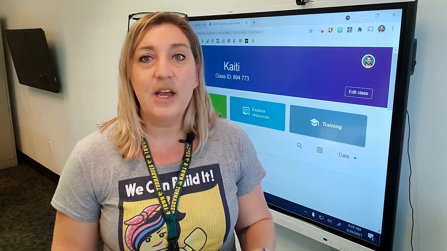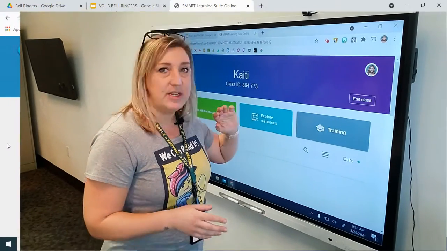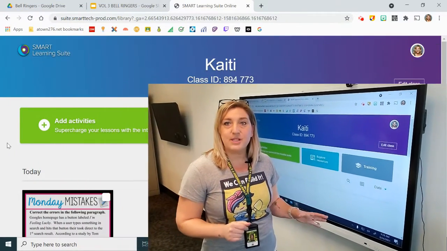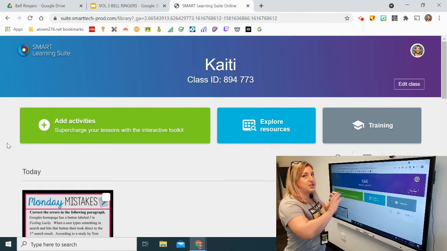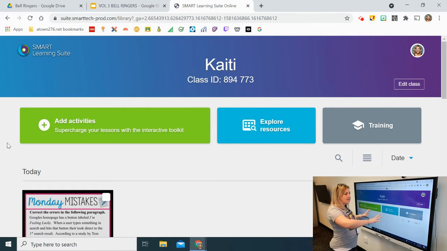So first, to start us off, you need to get on to Smart Learning Suite Online. You need to get your account set up. You're using your same Google account that you use for everything else, so make sure you set it up that way. Make sure you granted all the permissions and get it all going and set up. And once you are there, you will have a screen that looks like this, where you can get started building your presentations.